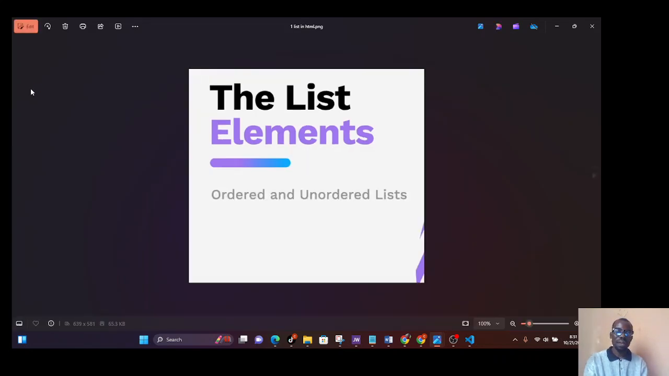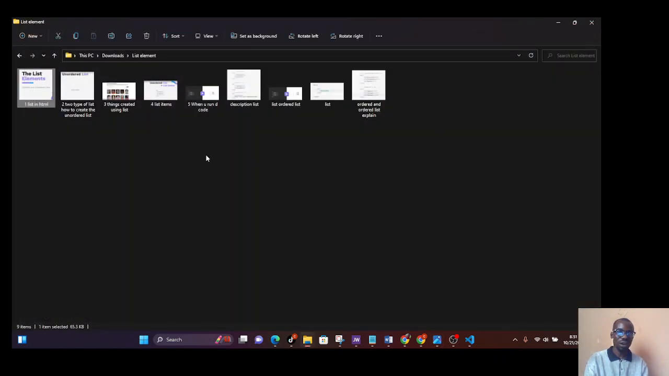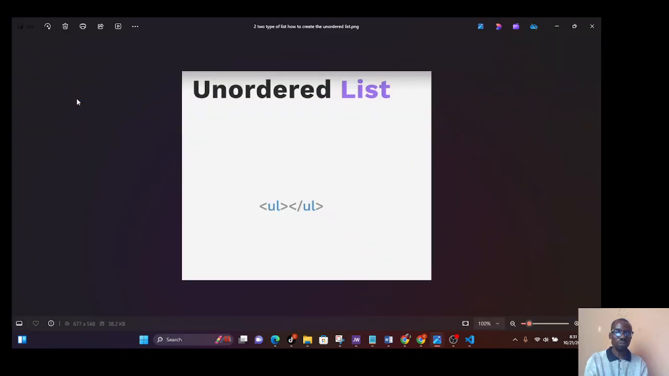The list element has two major categories: ordered and unordered lists. There are other ones like the description list and the rest of them, but I will call those minor categories. I also try my best to pick a few of them so I get the knowledge about those other things. So like I said, we have two types of list elements: ordered list and unordered list.